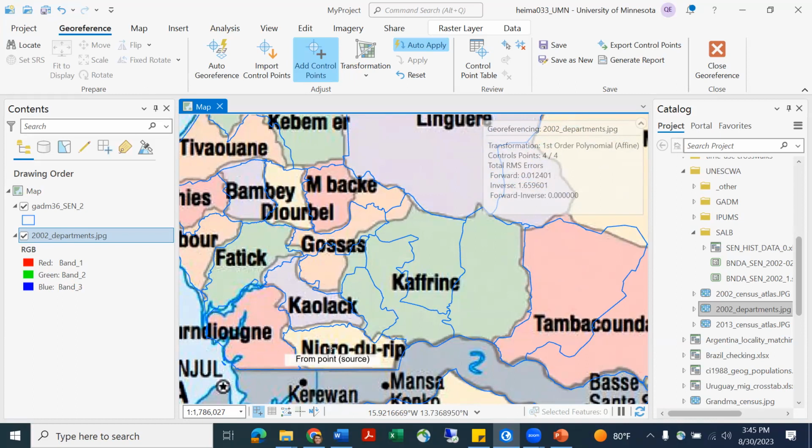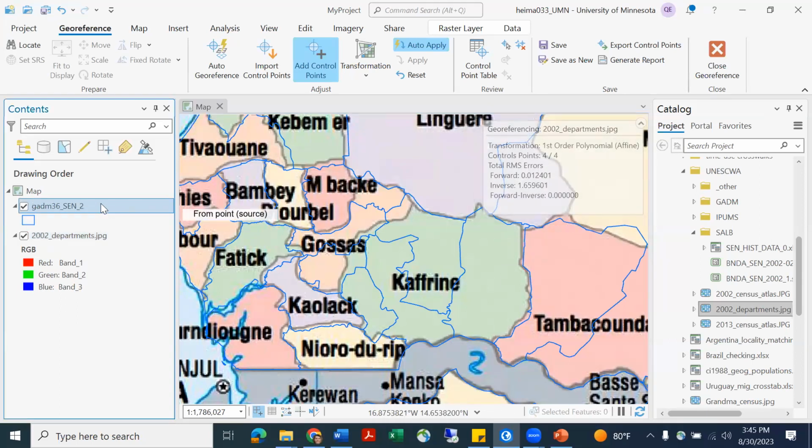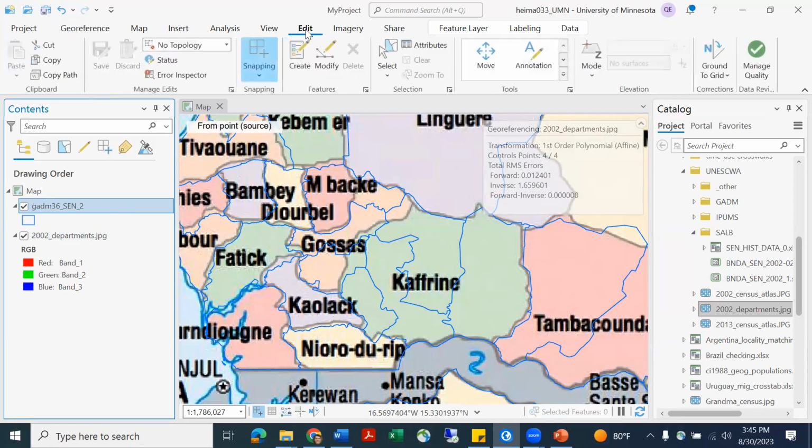So now that I know these changes have occurred, the next step is bringing these changes to be a part of this shapefile. So now I will have to edit this shapefile. And to do that, I will simply select the shapefile, come to the Edit tab on the top of the screen. And now I'm provided with all of these tools that are used to edit shapefiles.